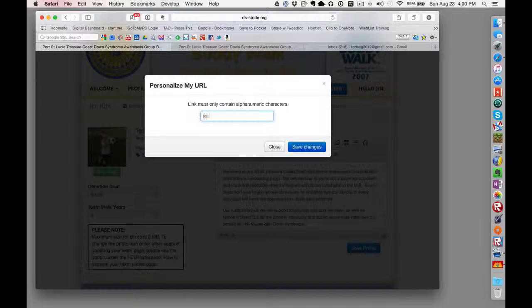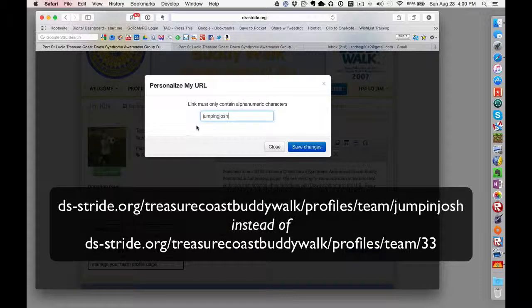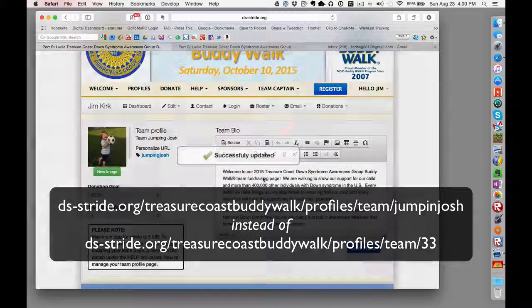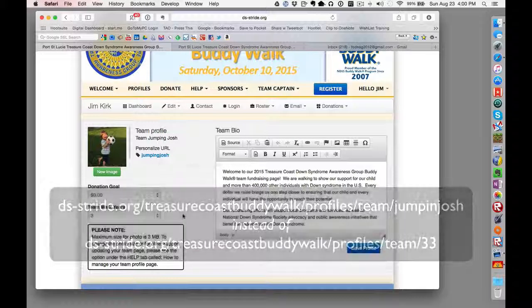I'm going to say, instead of team, I'm just going to say Jumping Josh. Let's say Jumping Josh, save change. So now when I go to that page, and I'll show you that later, Jumping Josh is going to be part of the name of that page.